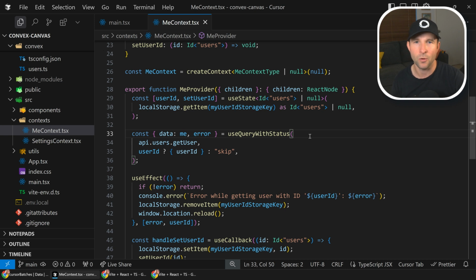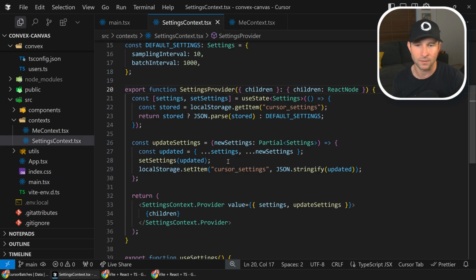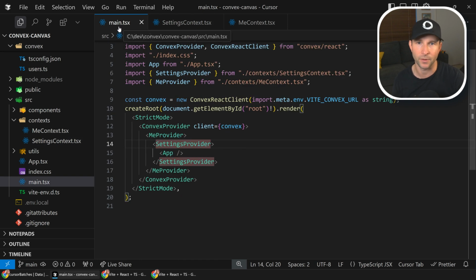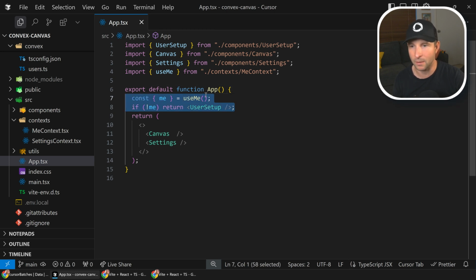So no auth, well, no complicated auth. The auth token effectively is your user ID in this case. And then the settings provider just, again, uses local storage to save your settings and then provides that for the rest of the application. So the application itself, if we open up the app.tsx here, we can see it's pretty simple. We have our me, that hook that we talked about before. If you don't have it, then we enter the user setup page, which is where we create the new user. I won't bother showing you that.